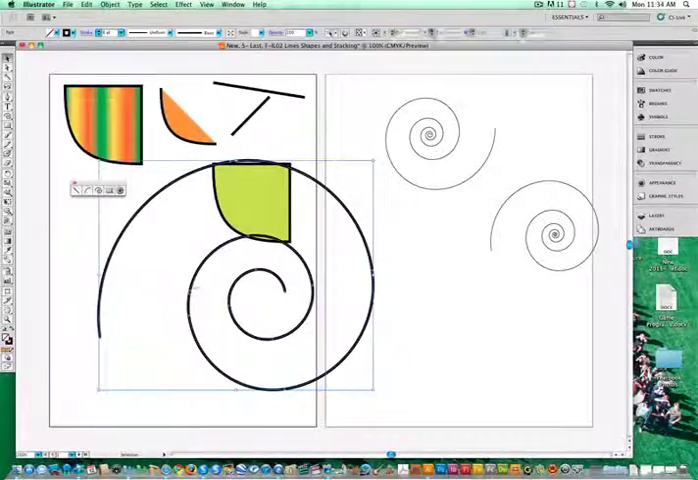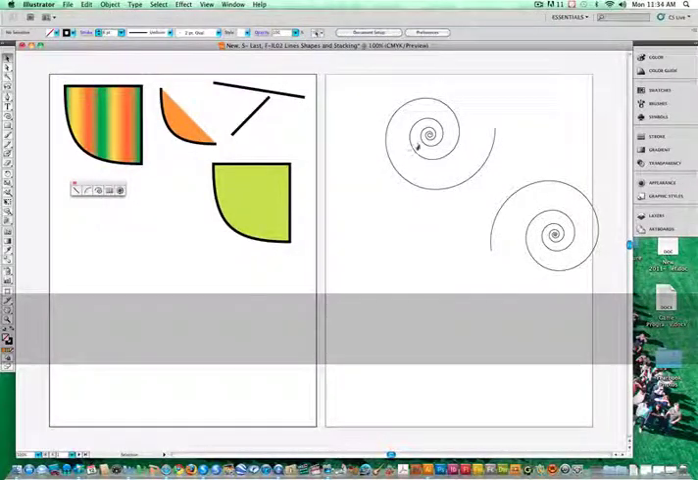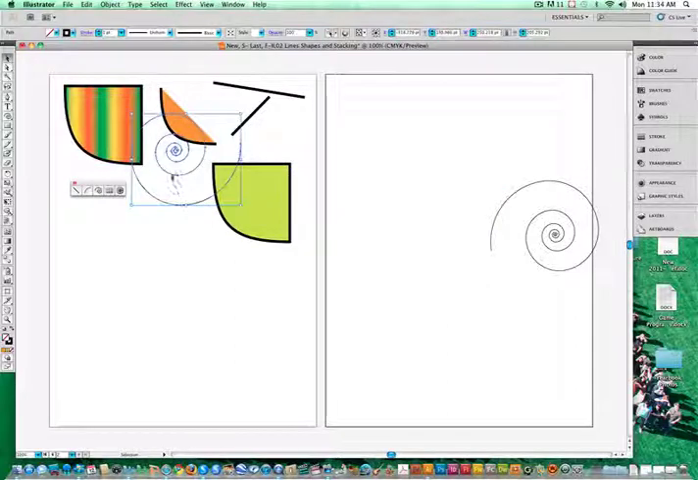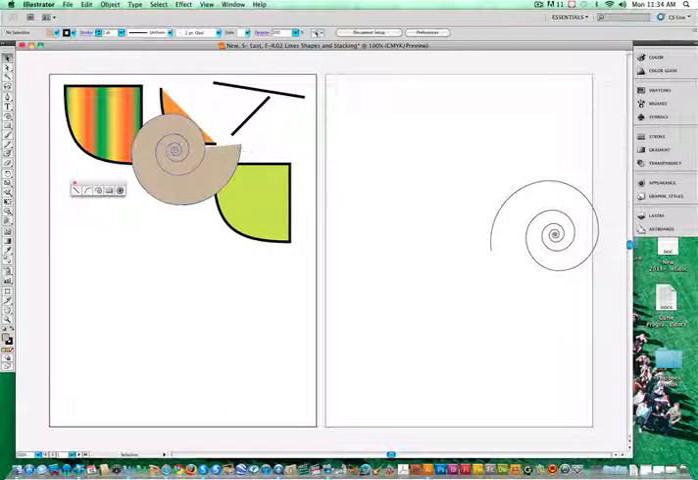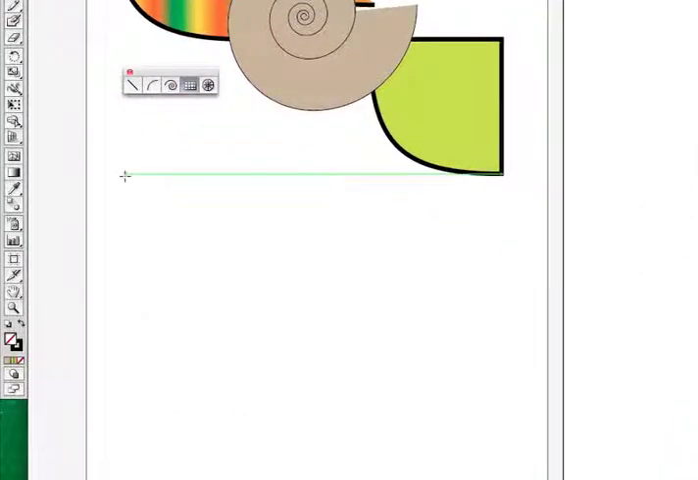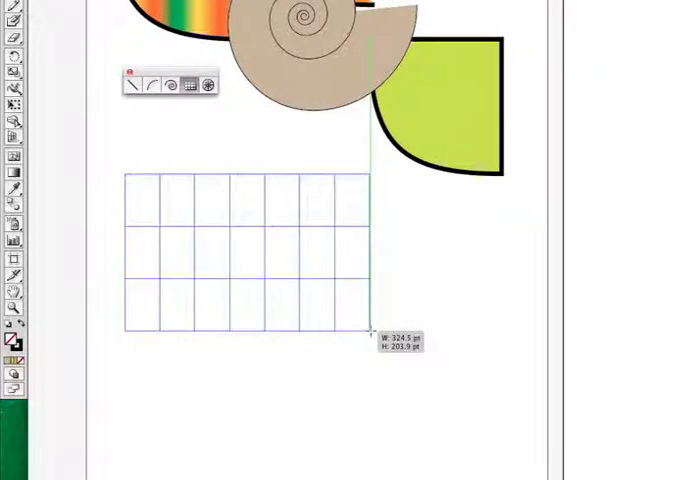I'm going to get rid of a couple of these. I'll keep this one right here, and I'll pull it back over to my artboard. And if I do a fill color on this, it actually cuts it off right at the edge of that spiral. Next, we have the grid tool. Let's go ahead and make a grid. If I pull that out, I have a grid.